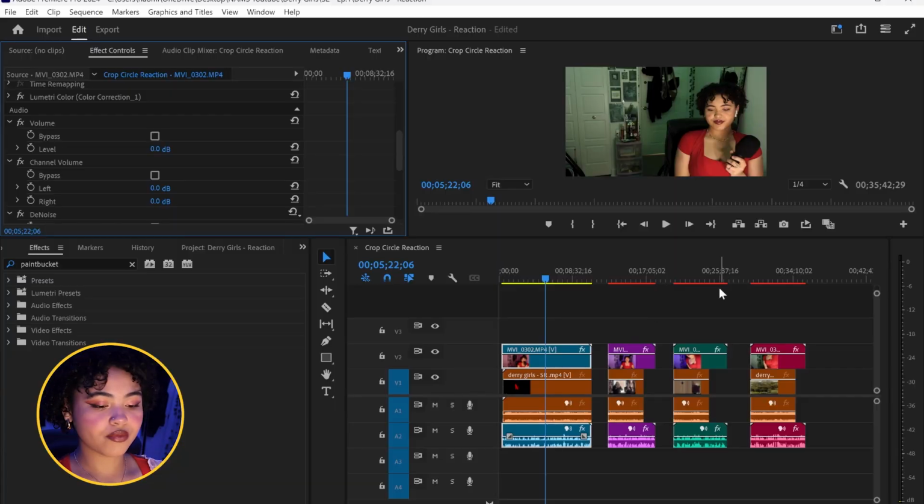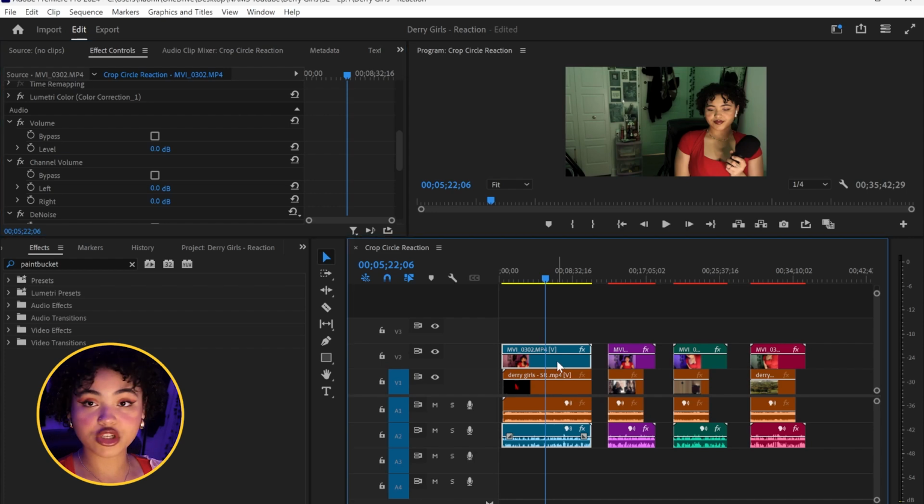In this video, I'm going to show you how you can do a circle crop, a square crop, and a rectangle crop all within Premiere Pro. So to start off, when you are in Premiere Pro, go to the footage that you want to crop and make sure that's on top of your screen recording.